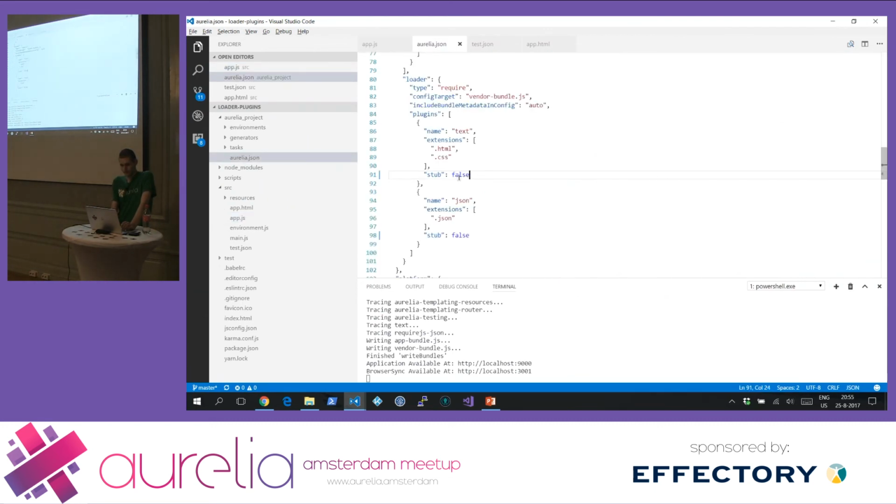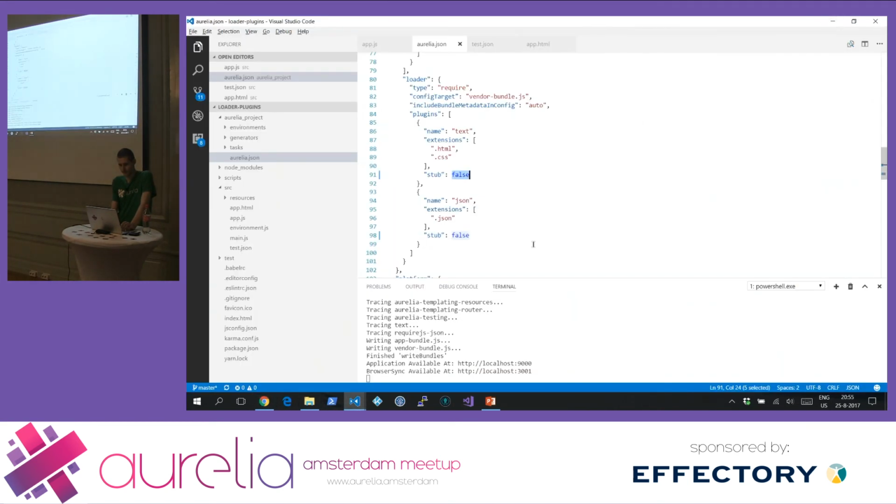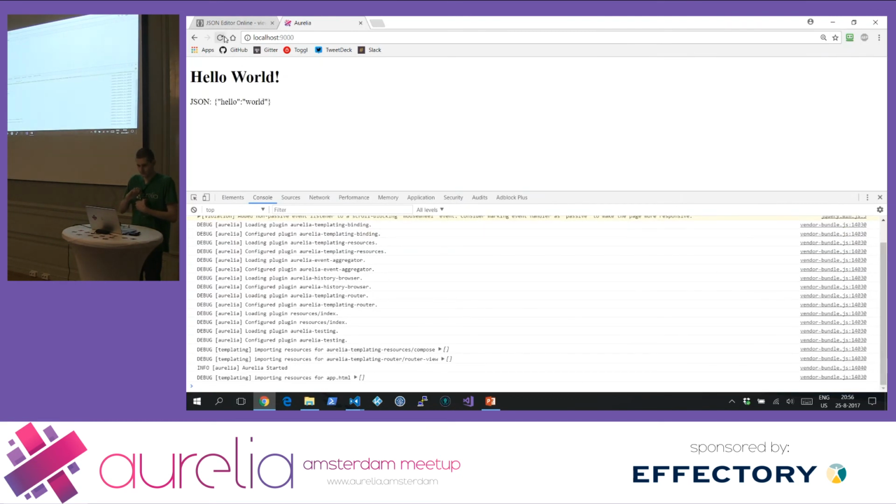So yeah, if you get the error, you can easily work around it by setting stop to false, or make sure that the file is going to be bundled. And then you won't have the error anymore, and it will work. So here I set the stop to false. The bundle will become slightly bigger because it now has the JSON plugin and the text plugin. There, hello world.